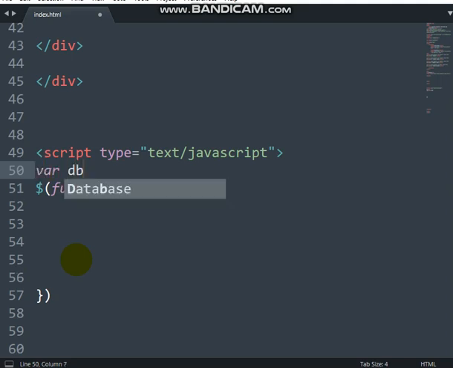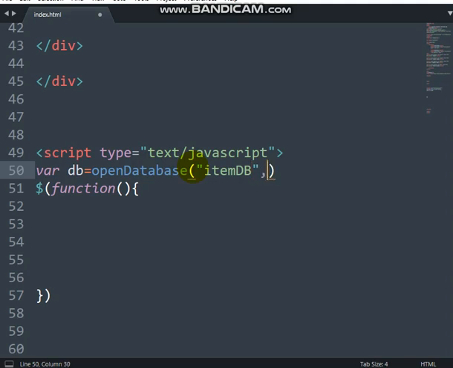So let me create DB, that database equals to open database. Mind you, this function, it is not in jQuery, it is just normal JavaScript that is in HTML5. So this itemDB, that is the name of my database, the database I'm connecting to. So any name like. Now the version of this should be 1.0. The description of my database, let's just put itemDB the same.